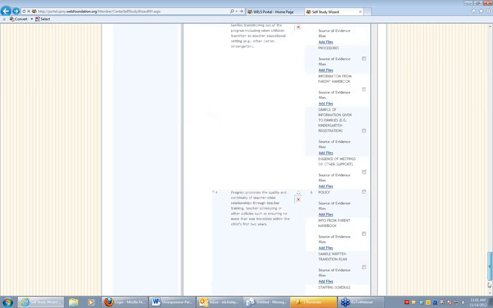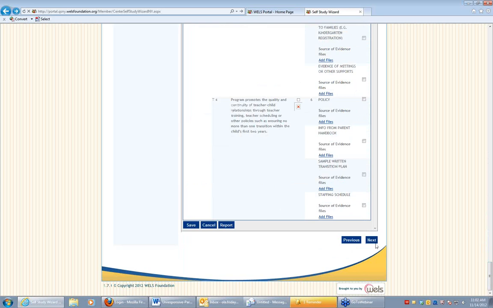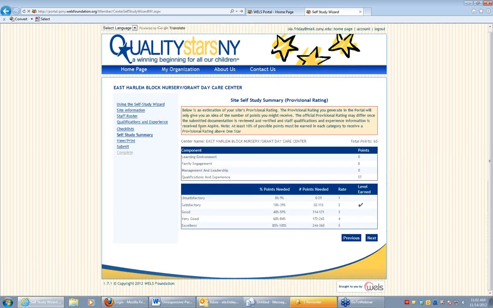I'll scroll down, and then I can go to next. Let's see. Okay. The next screen gives you a summary of all of the points that you earned. Okay. So again, this is an estimation of your provisional rating. Just to give you some more information, I earned 8 points in family engagement because I partially completed that checklist.